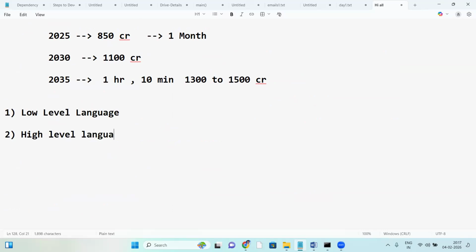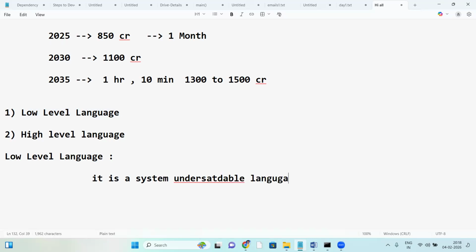Low level language and high level language. Low level language is a system understandable language.